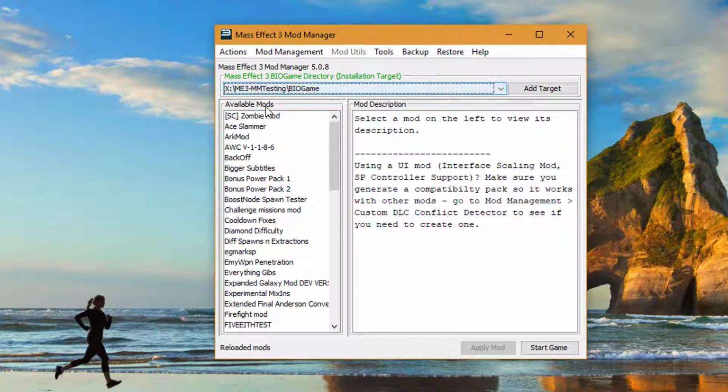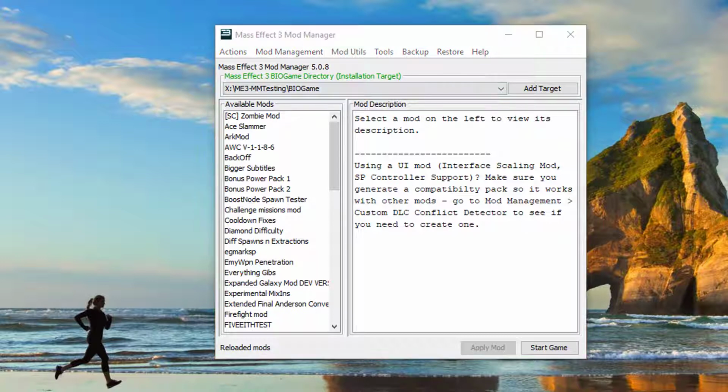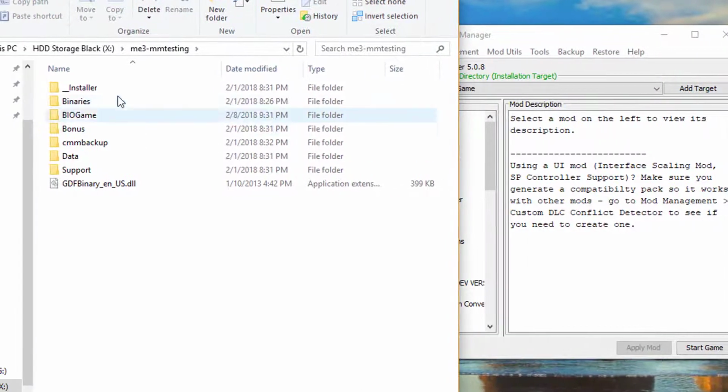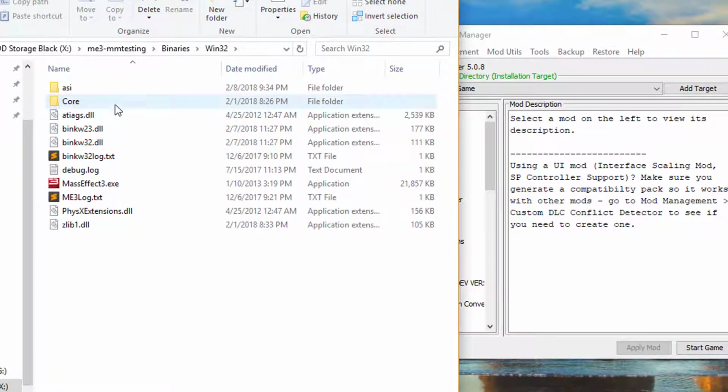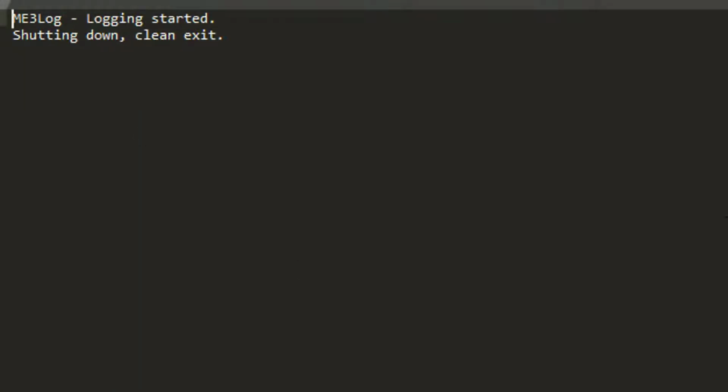But once that's done, what you want to do is go into your game folder. In this instance, we're going to go to X, ME3, MM testing. And once again, every single video, I swear, it puts it on the other monitor. We're going to Binaries, Win32. And inside of here, you'll have a file called ME3 log. Mine doesn't have anything in it because I'm just testing stuff. But yours may be huge.